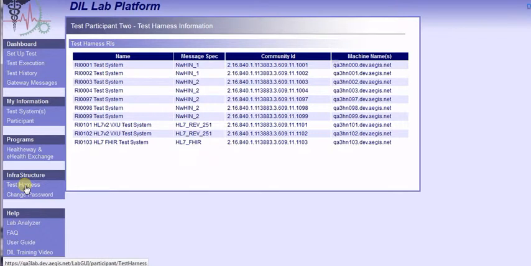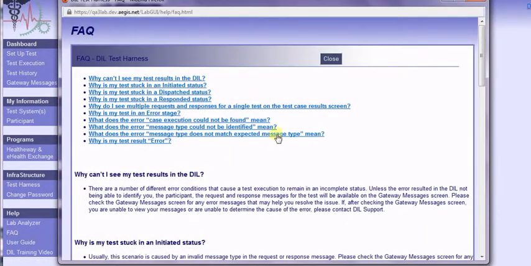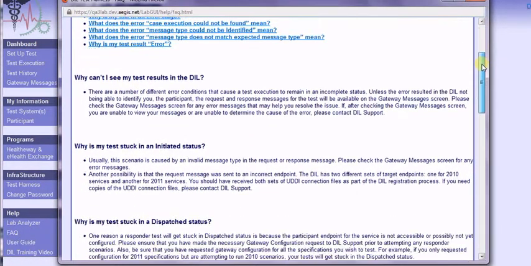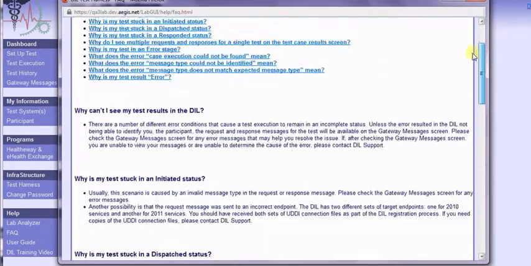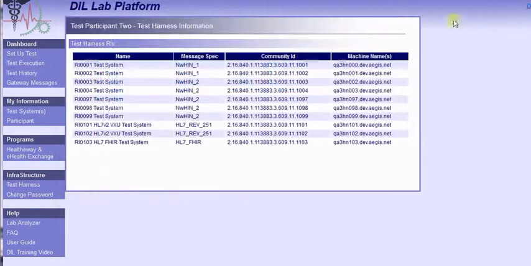The Test Harness screen lists the home community IDs, specifications, and machine names for the DIL environments. The FAQ page gives information on various issues and problems that may arise during test case execution. You also have the ability to change your DIL user password by clicking on the Change Password hyperlink.